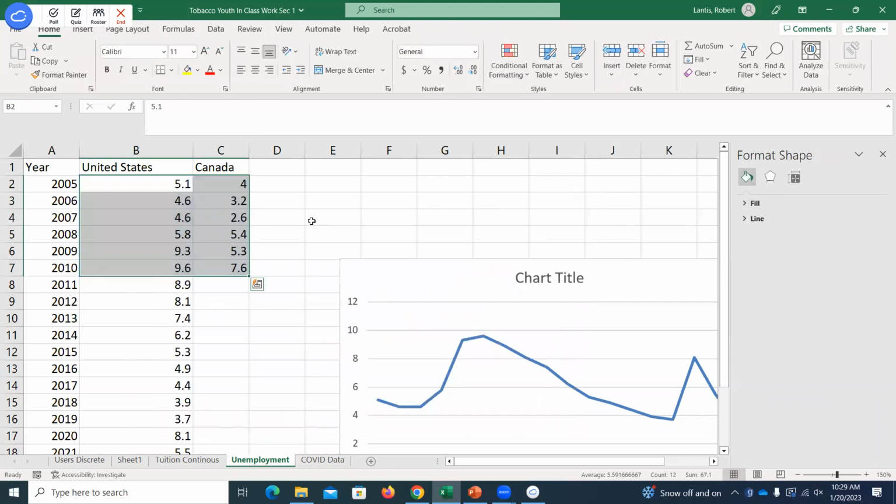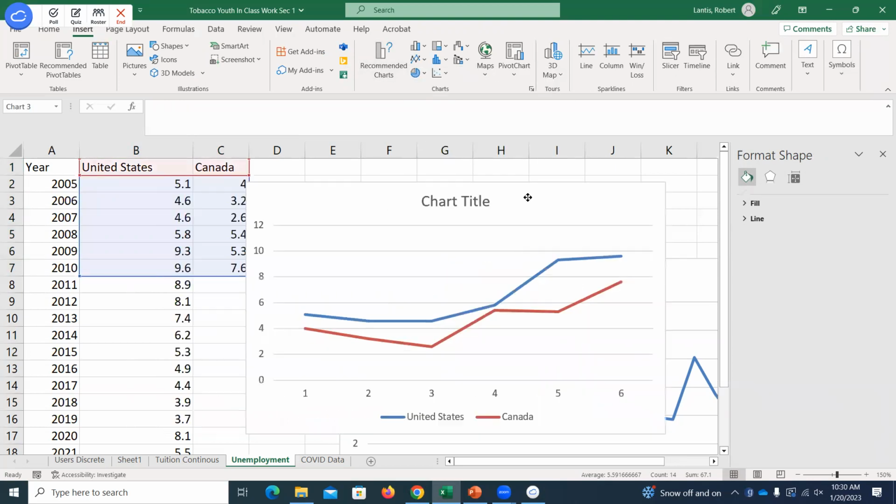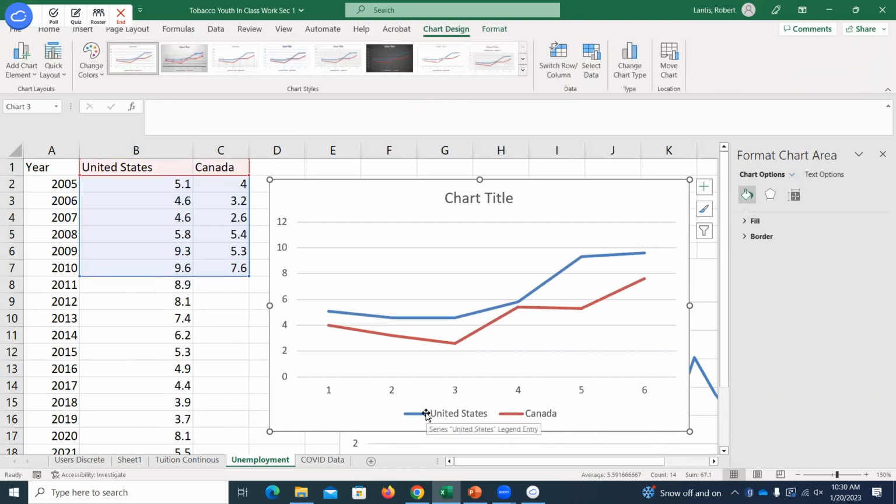Well, if I delete this, and instead of just selecting the data, I select the labels as well, now when I go to insert that line graph, notice it's letting me know which of these lines is the United States, my first variable, and which of them is the second variable, Canada's unemployment. Right? So selecting the labels there makes a nicer graph or easier to understand. Okay. Any questions before we keep moving here?